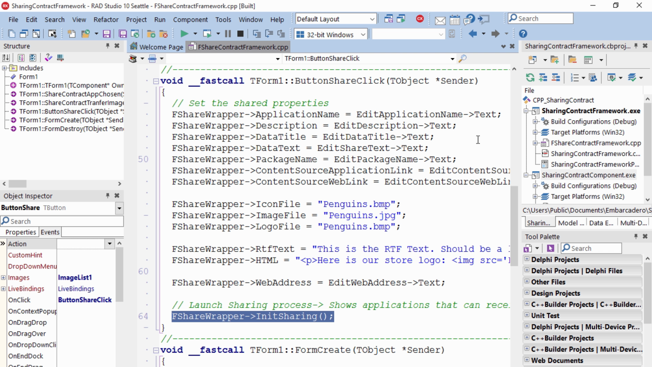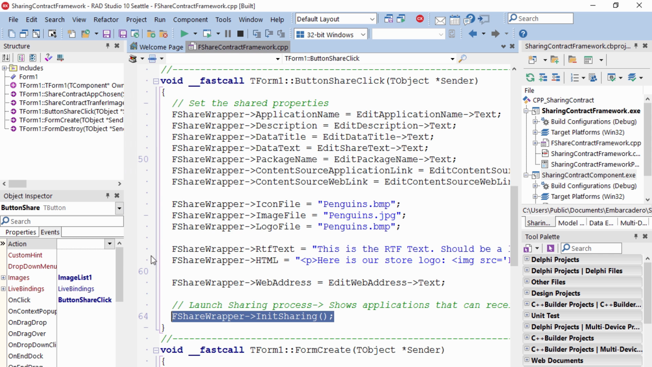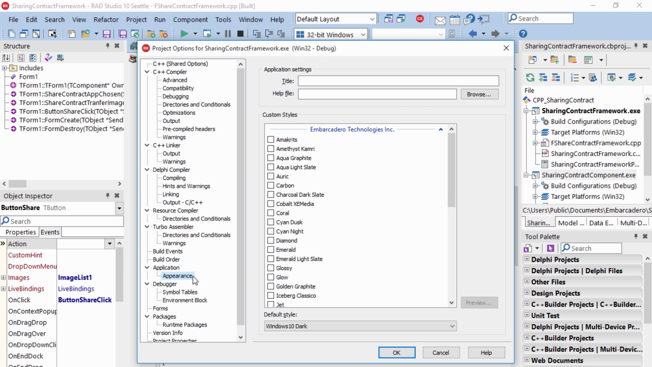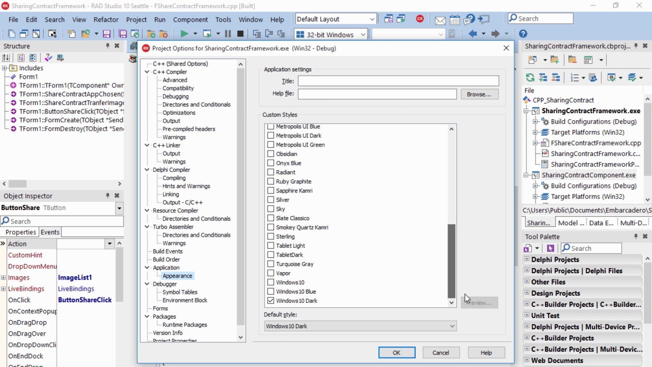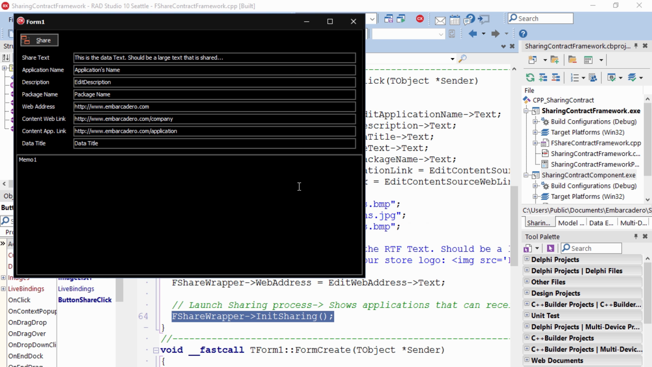So let's run this C++ version of this Sharing Contract Framework app just to see if we get the same results. But before I do, I want to change its VCL style. So under Project Options, Appearance, I'm going to pick a different new Windows 10 style. So in this case, I'm going to use the new Windows 10 Dark style, set it as my default, and now I'm going to run the app. And now we see the app comes up with our nice new Windows 10 Dark style.